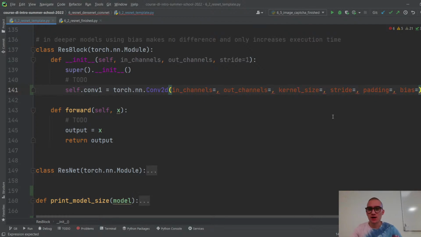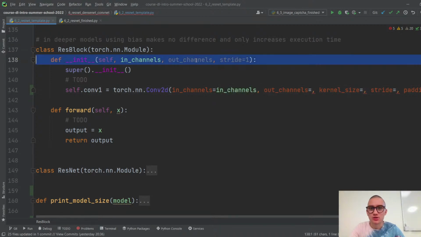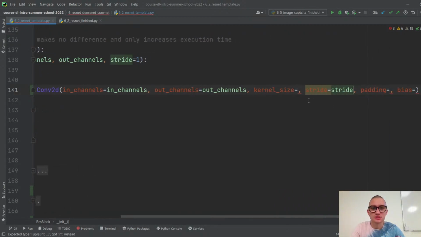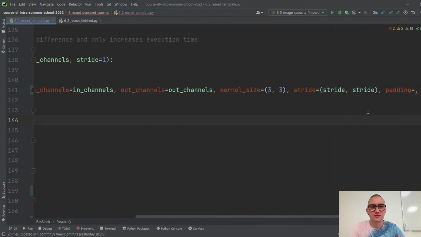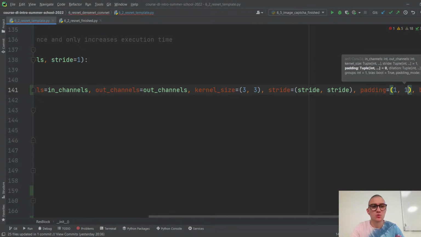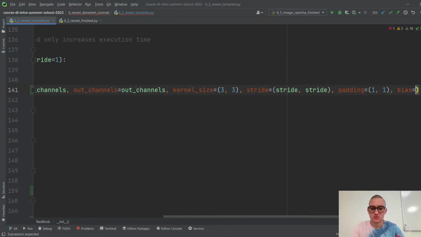Okay, we have our in channels, we have our out channels, we have our stride. Then we want kernel size. Kernel size is 3 by 3. It warns us that we should use a tuple, just to obey the rules and have fewer warnings. We have padding, which is same window, 1 by 1. And bias false.